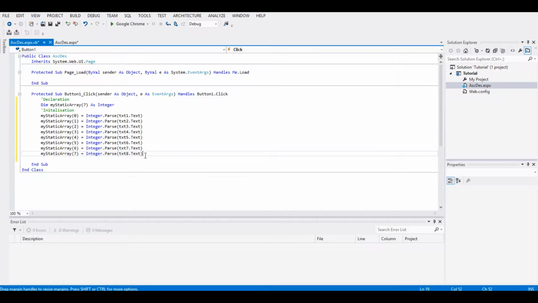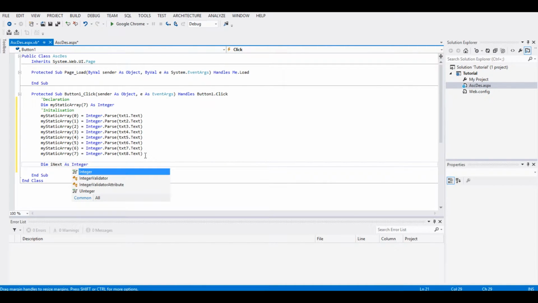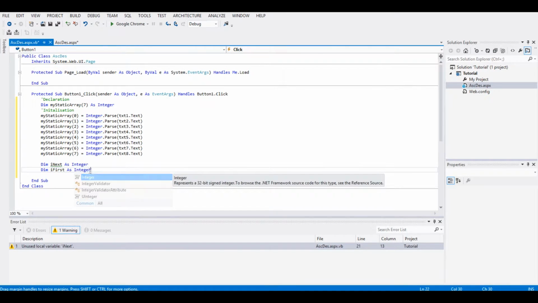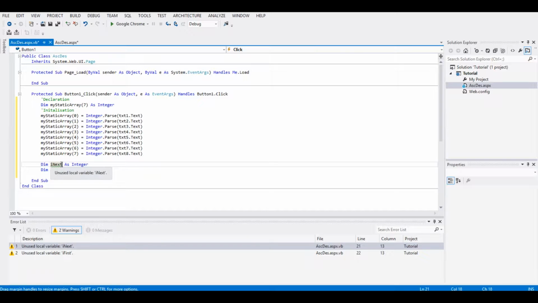Right. And next we're gonna dim I next as integer and name I first as integer. Actually we could just, I think it's just opposite, you know, but doesn't really matter. But yeah, I next.